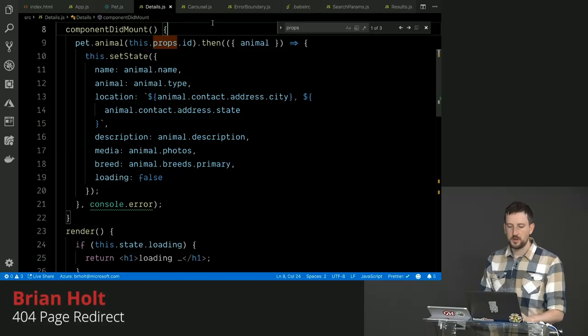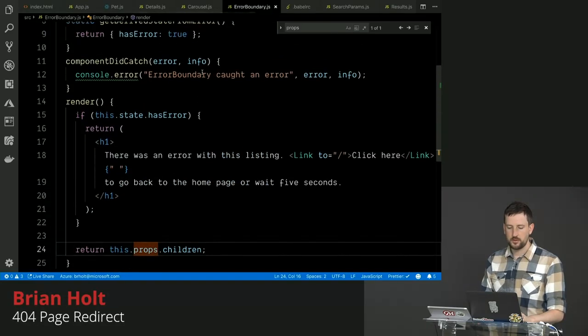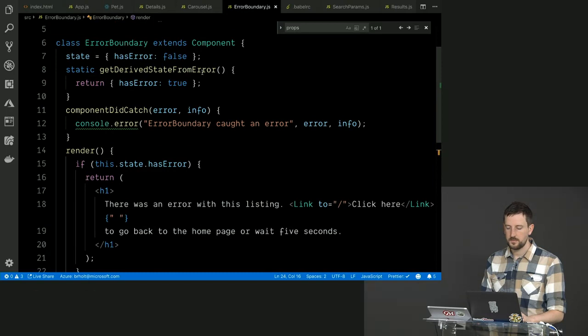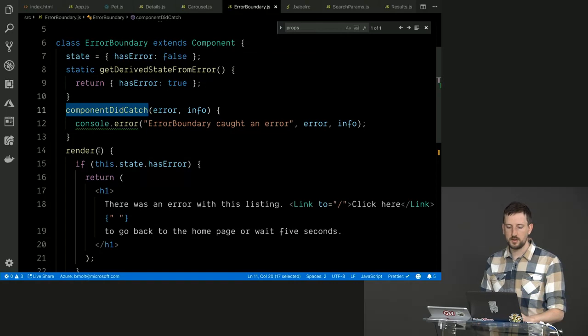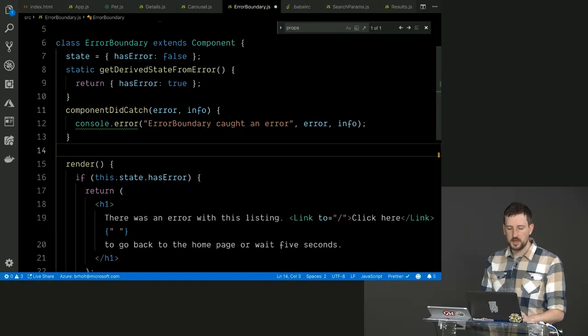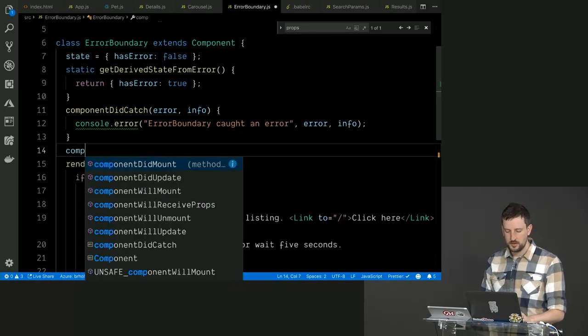So I'm going to show you one more thing here with error boundaries, just so I can show you componentDidUpdate. Now, just so you know, you could totally do this with just componentDidCatch and not use componentDidUpdate, but I just want to show you how to use componentDidUpdate.